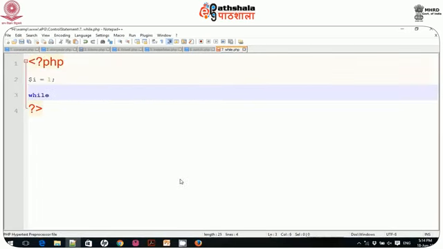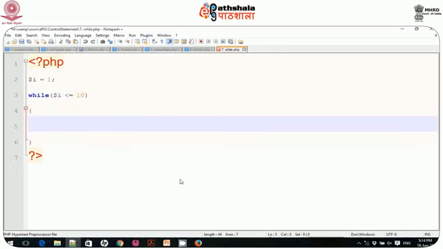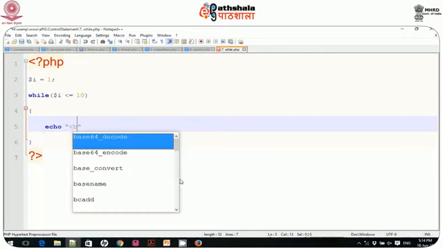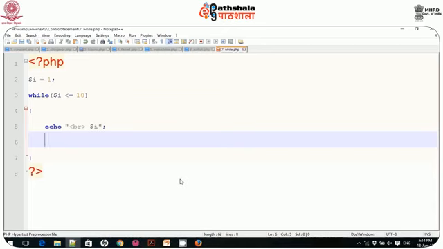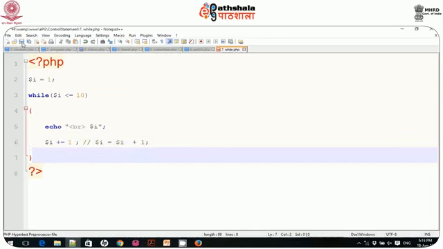Now I write while $I is less than or equal to 10, and I want to print echo br $I, and then $I is equal to $I plus 1, semicolon. I can write a comment here to give you an idea that $I is assigned $I plus 1. You can write that way also. So this is the while loop.